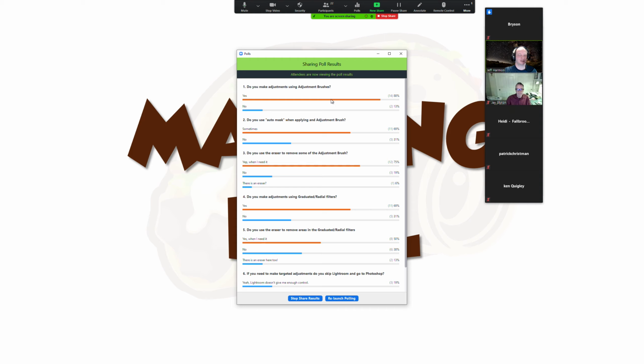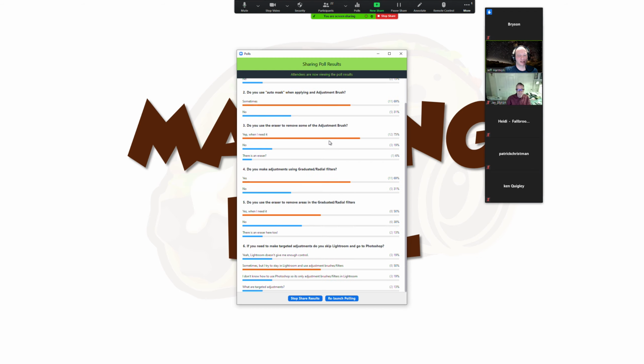Although Adobe has done some to address that in the Develop module with how they're handling the update in the navigator in the upper left and in the film strip. You've probably noticed that those things are delayed in getting updated when you apply these kinds of things. Do you use auto mask when applying adjustment brushes? Most of you do. Good. I like to see that these features are well known. Do you use the eraser to remove it? Most of you do. Do you make adjustments using graduated and radial filters? Most of you. Good. And the eraser is known.